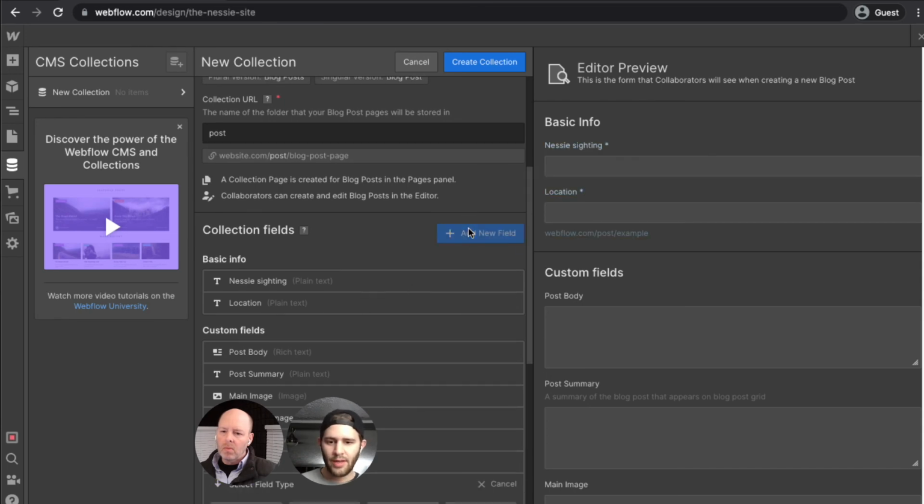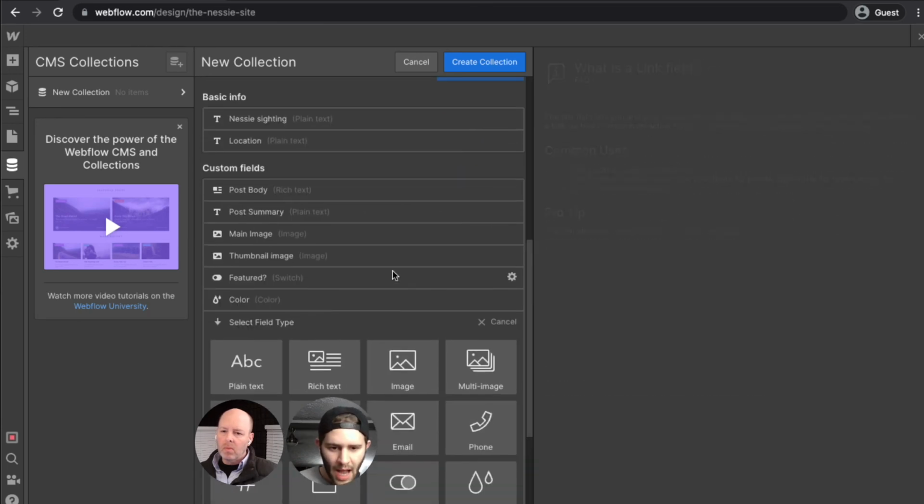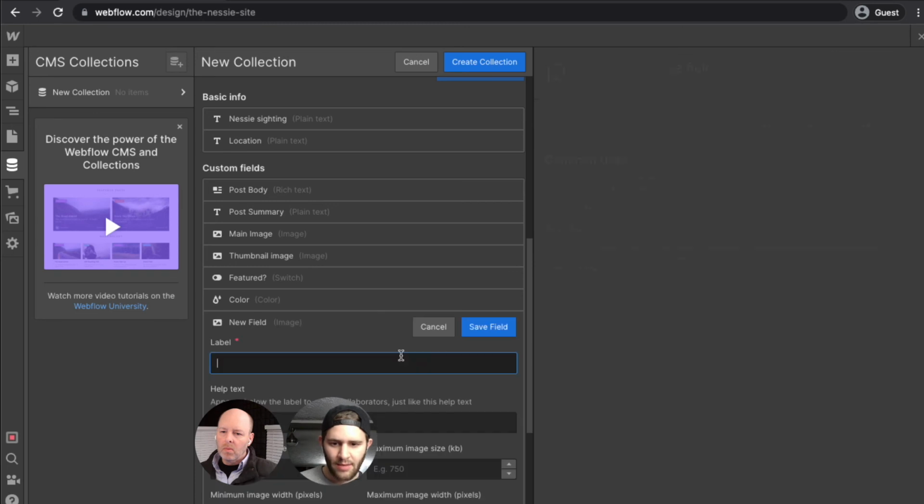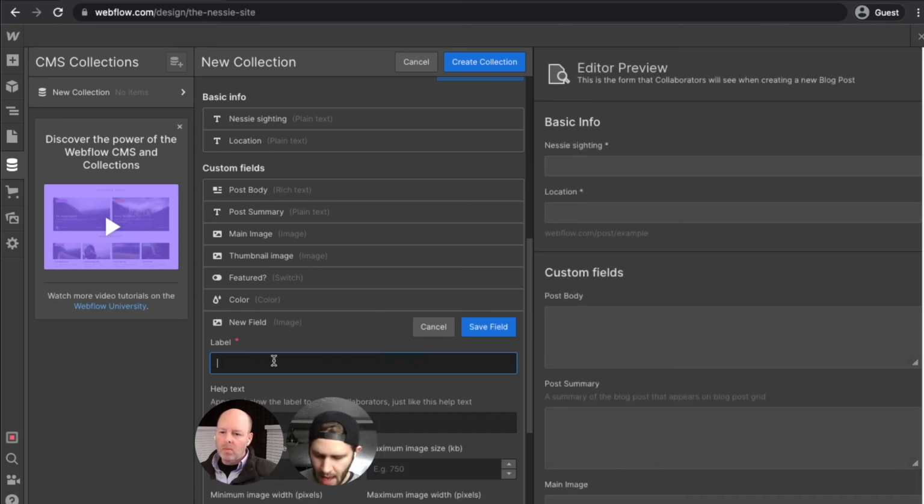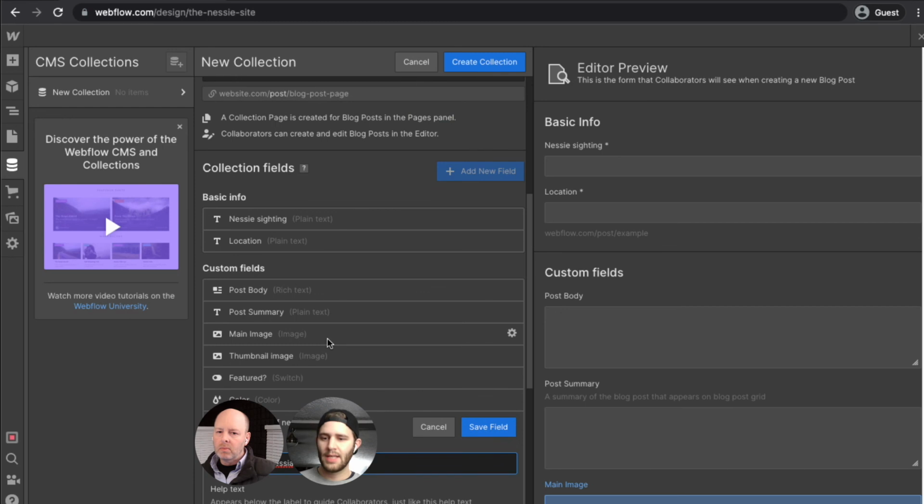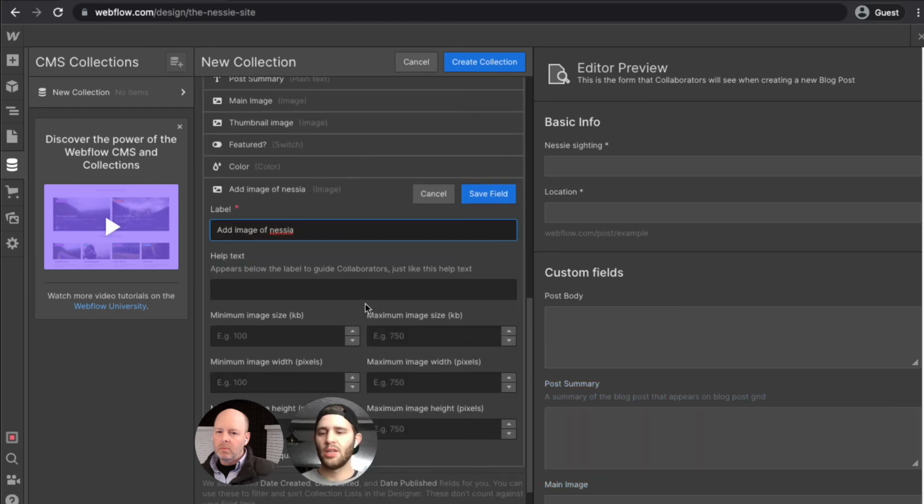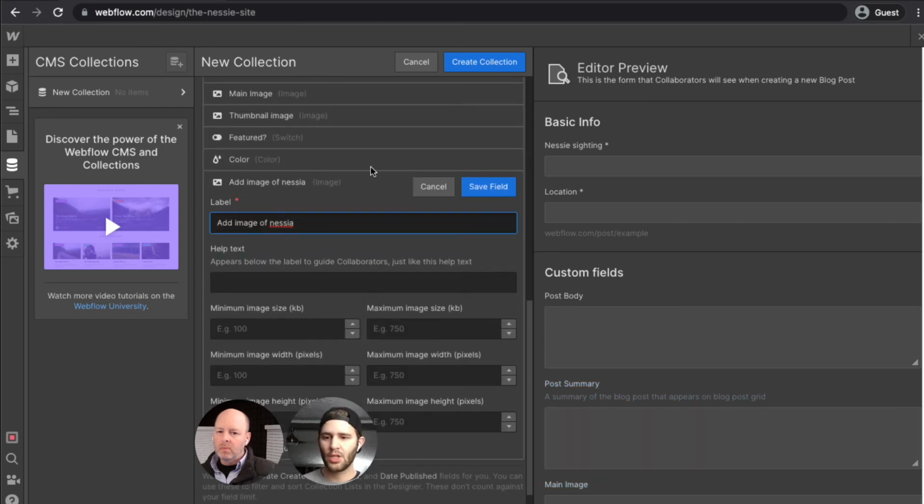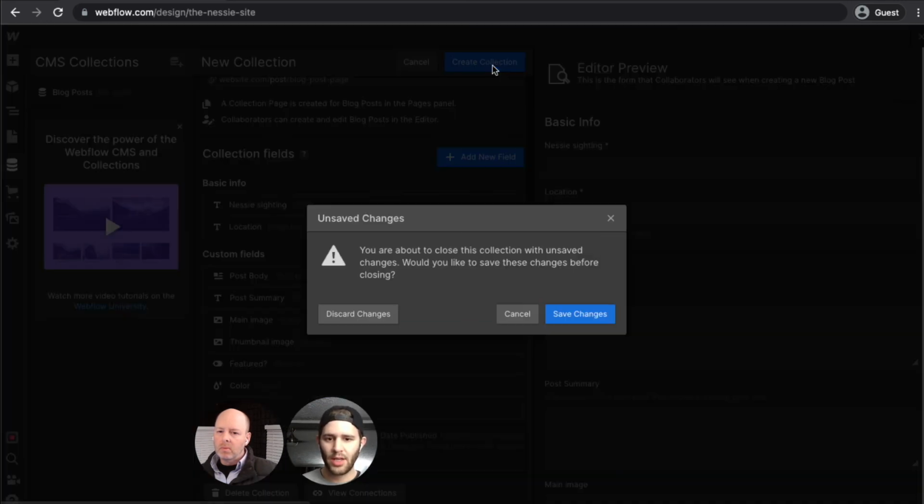We can add in new fields. Let's say I want to display an image of Nessie, so add image of Nessie. You will create what elements and fields you want to be filled out every time you create a new post in your CMS collection. So you'll build that in here, and then when you go to create one, let's say we create the collection.